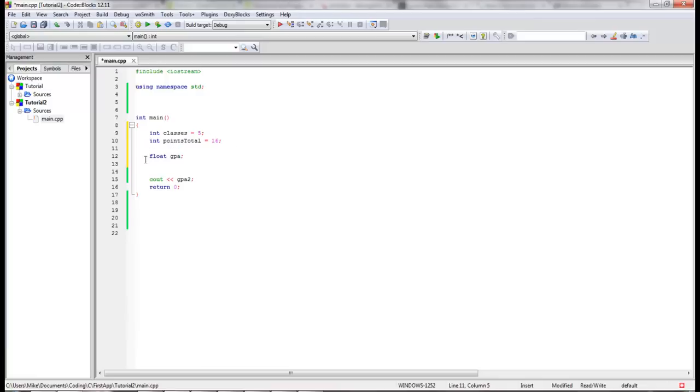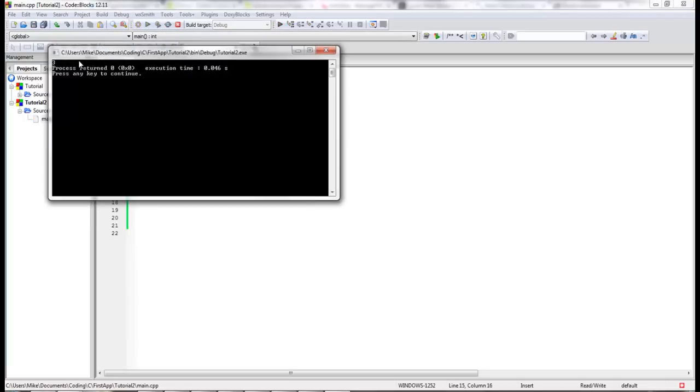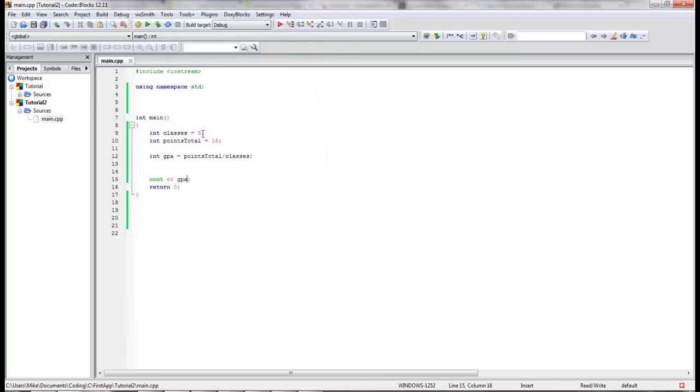Let's see what happens if we cast this to an int and we say GPA equals points total divided by classes. Alright, get rid of that 2. Let's print that out. Okay, we got 3, and the reason is because ints only hold integer values, which are whole numbers. So how do we declare these as ints, but we want a fractional number?